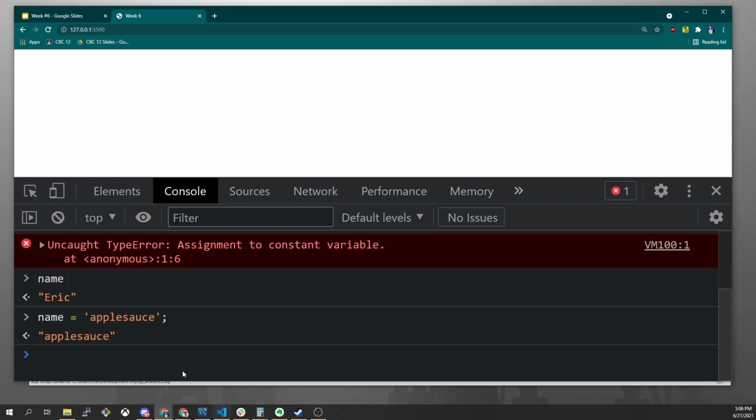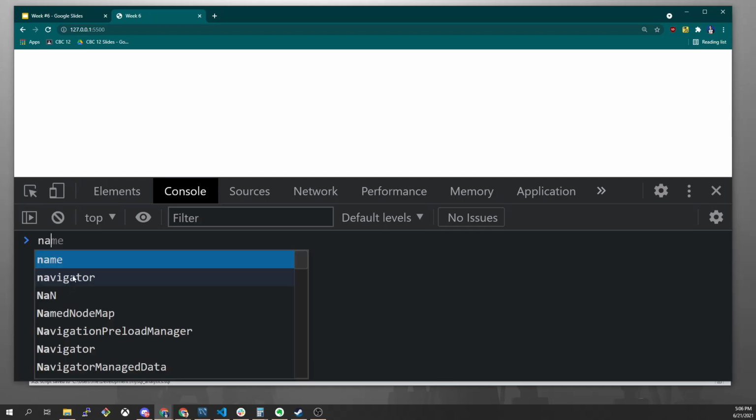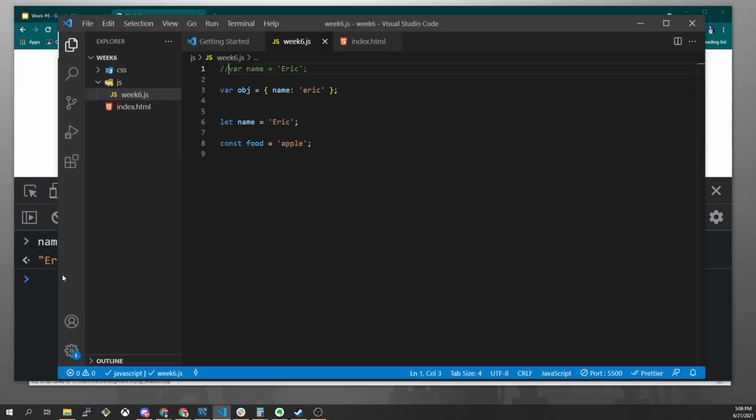Now, what is the major difference between let and var? Does anyone have any ideas?